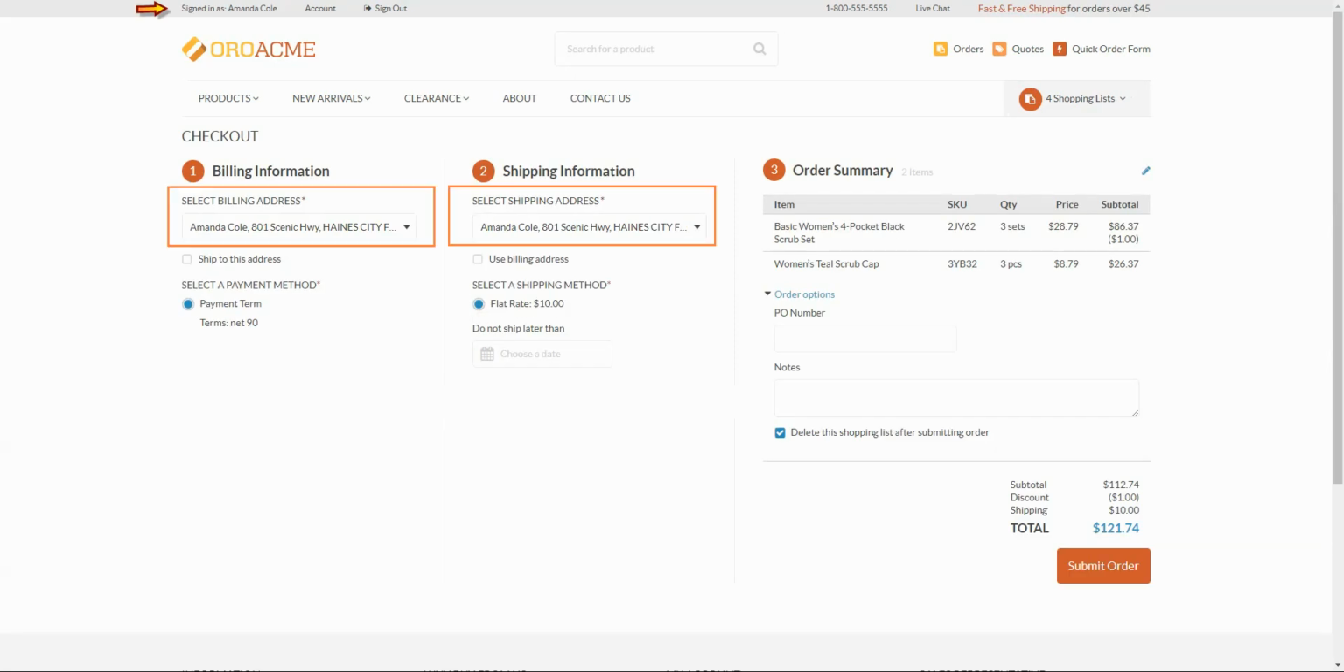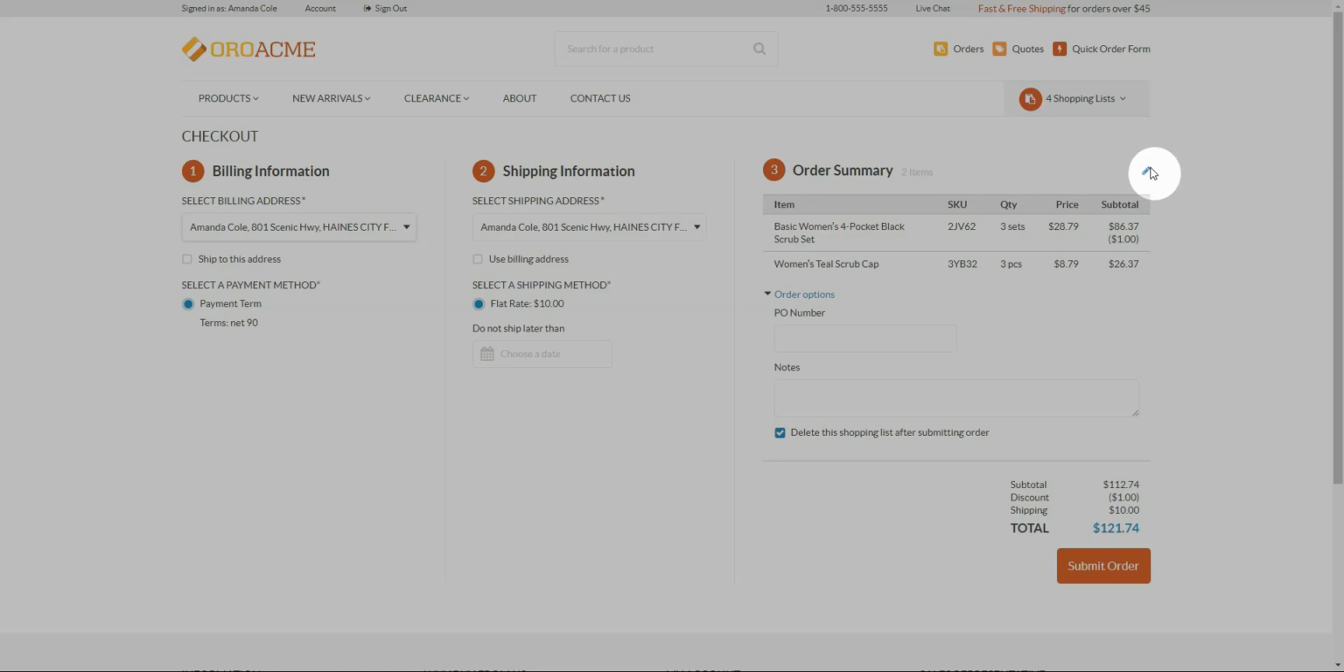If signed in, your billing and shipping address automatically display. You can use the drop-down to select an alternative address or create a new one. You can review your order, select shipping and payment methods, and submit the order all from one page. Additionally, you can modify the order by clicking the pencil icon.